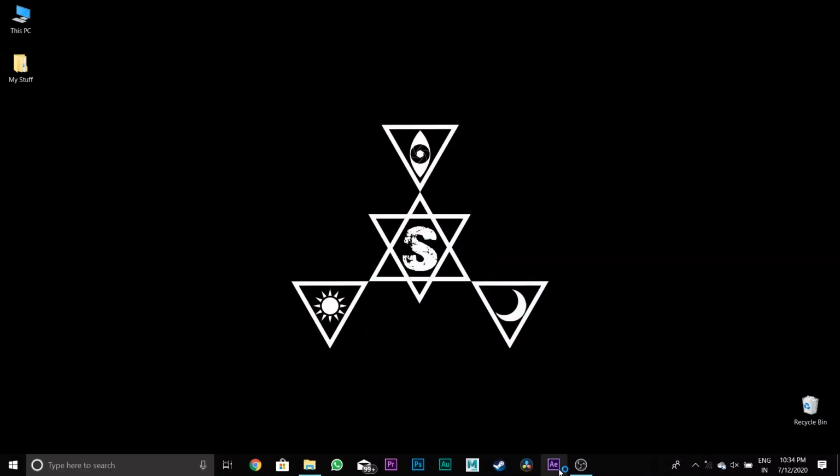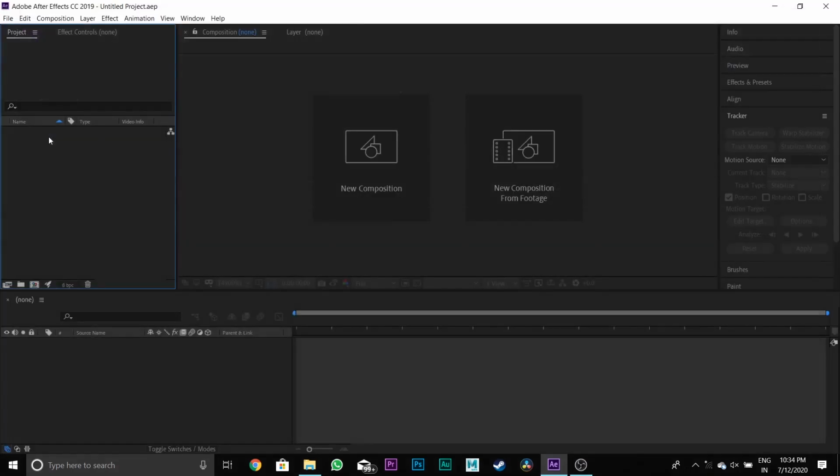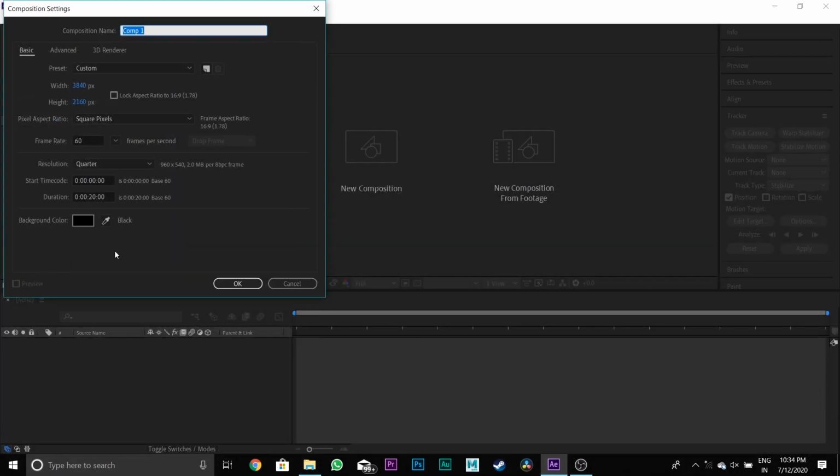First open After Effects. Then click New Project. Then click the Composition button. Write the composition name. Select resolution according to your video. Frame rate 60 and duration 20 seconds.